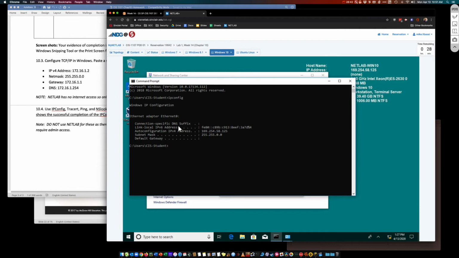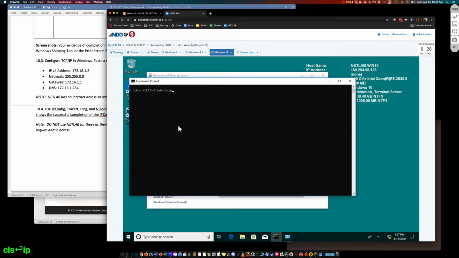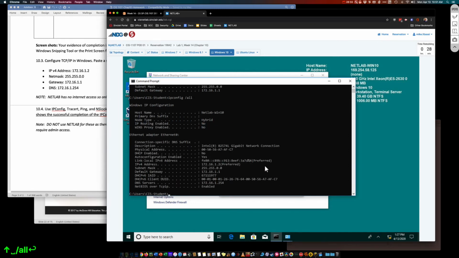So see here, ipconfig, and you can see there's actually my network I set up. Now there's also ipconfig /all. Gives you a little more information.